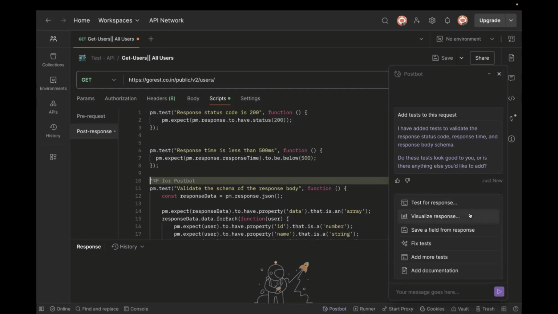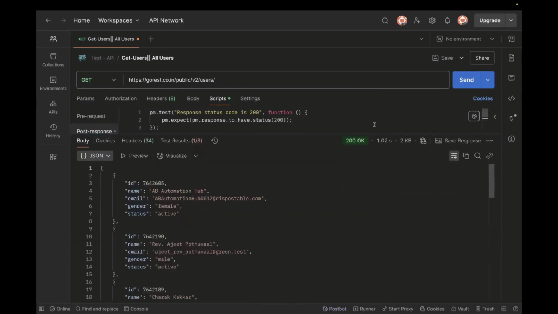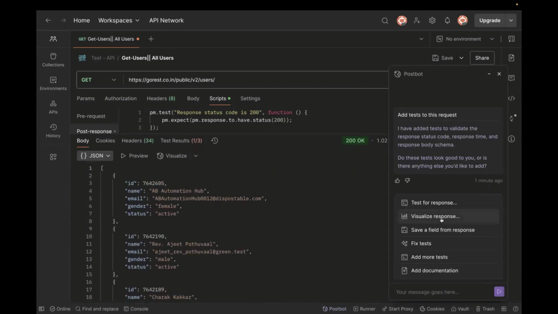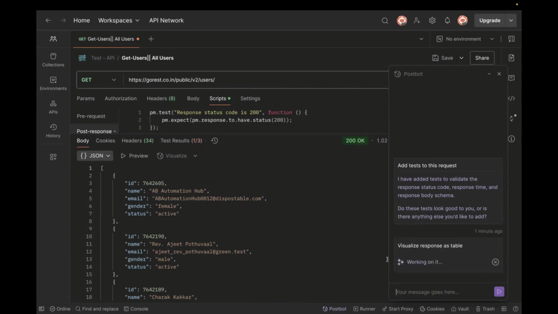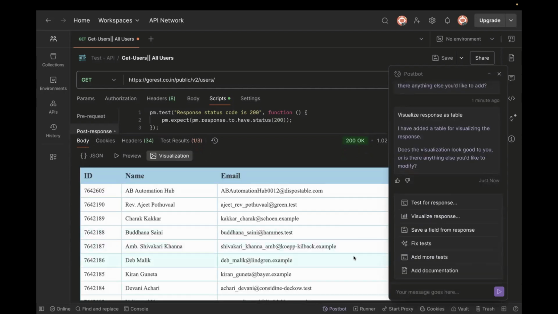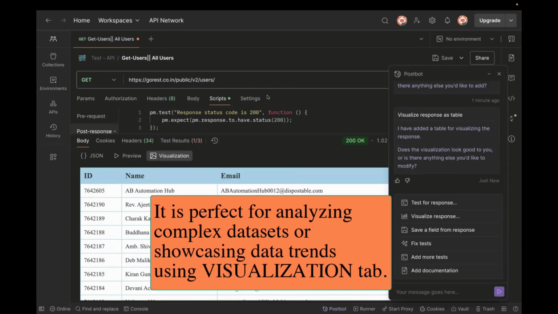Next feature is to visualize the response. Let me just hit this API. And if you see the response, this is our JSON response in which we have the list of all the users. So we can just click on the Postbot and click on visualize the response, and choose in which format you want to visualize: as a table, as a line chart, or as a bar graph. Let's select table for now. Now it is giving you the response in the tabular form. So this is the data for this core REST API in which I'm checking all the users.